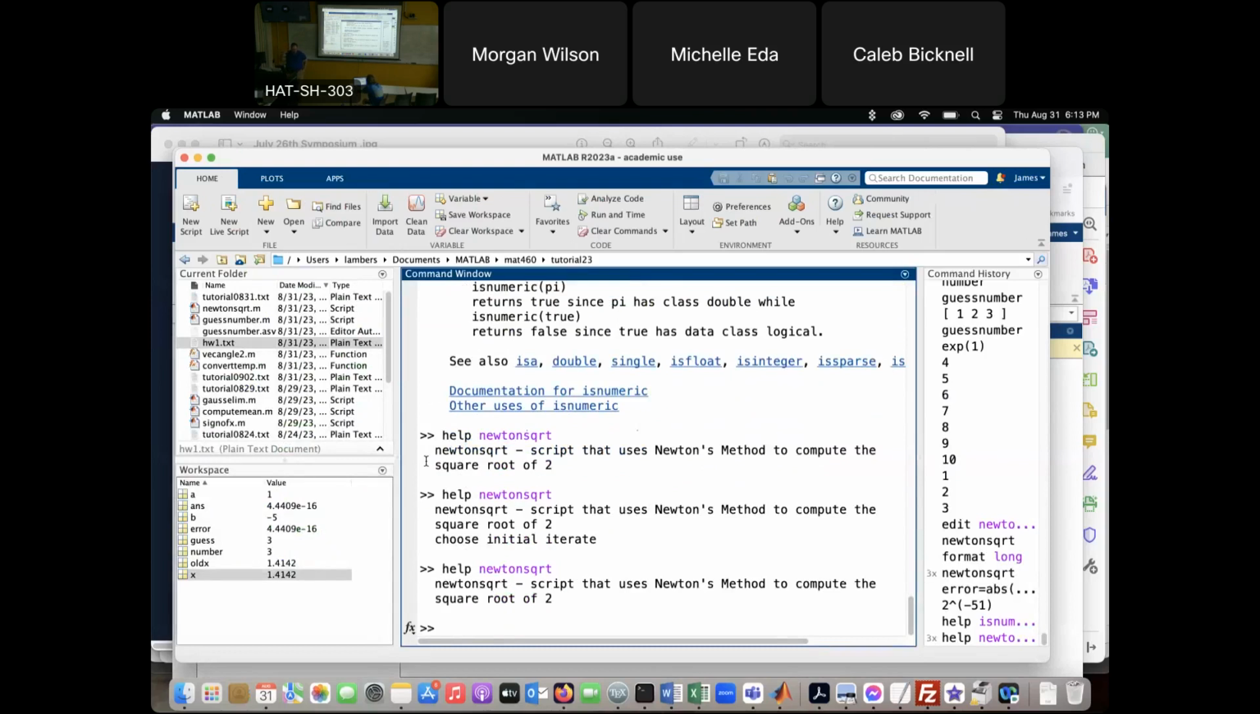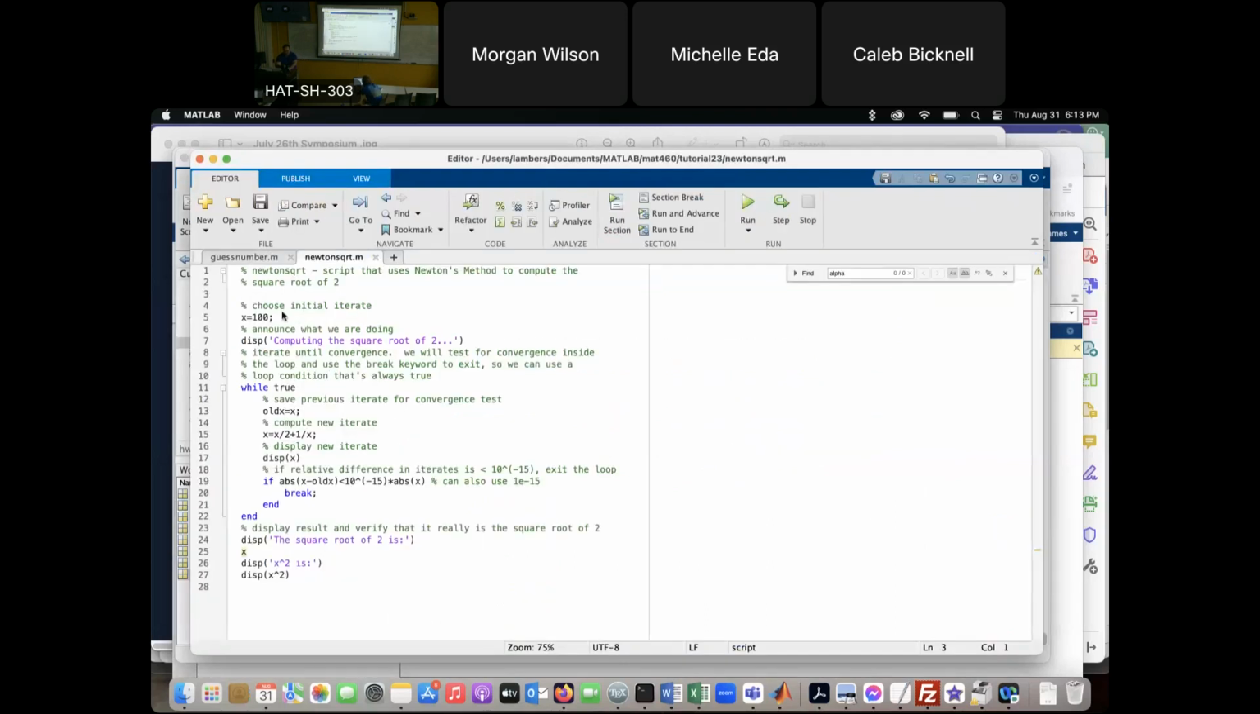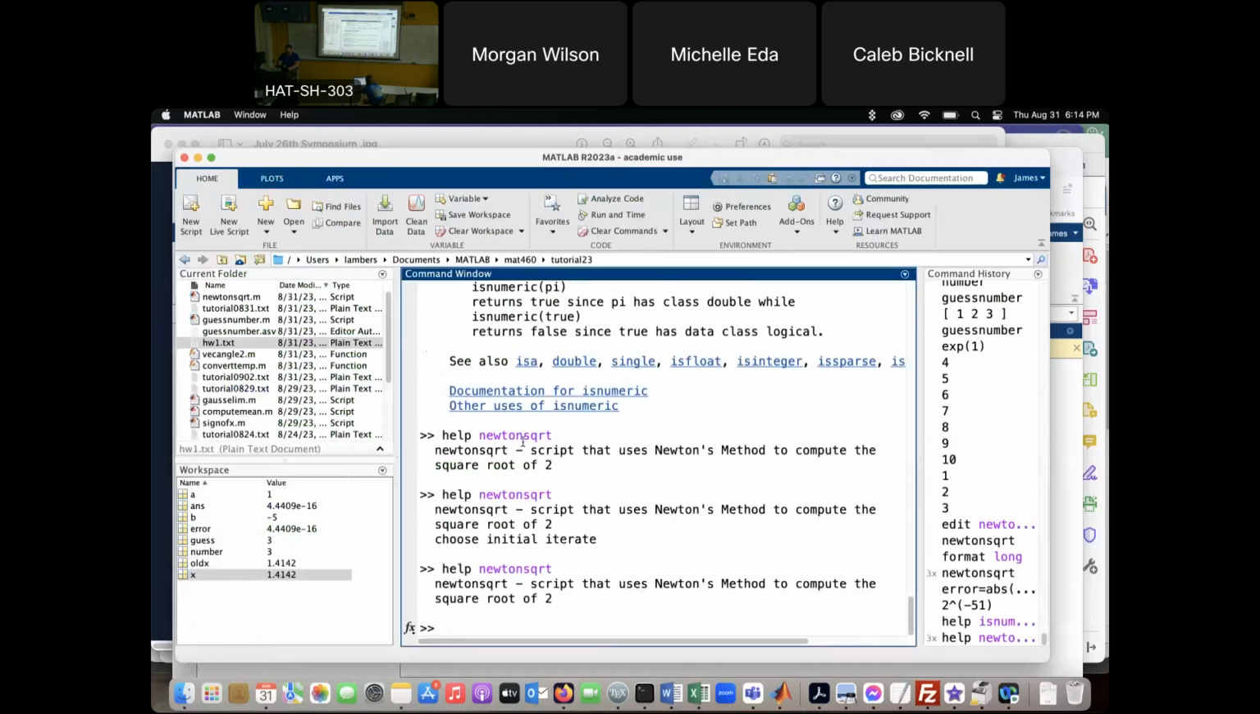Wait, you did it 3 times. Yeah, because the first time I removed the blank line, then I put it back. I just want to put the file back to the way it was. All right.